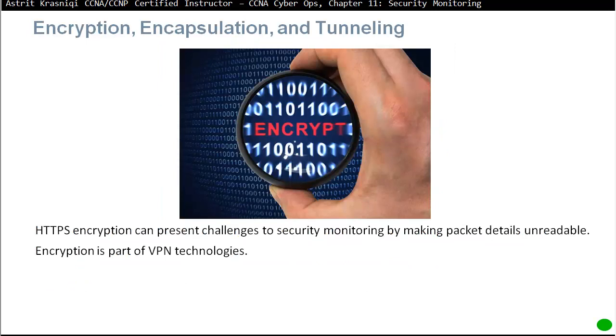Encryption, encapsulation, and tunneling. We like encryption. Encryption is to hide our messages from a man-in-the-middle attack, but attackers can use encryption as well. What we do with encryption is jumble our messages, and we have a key. I have a key, you have a key, and I encrypt my message with that key, and nobody else can understand it. If there's a man-in-the-middle attack and they find our messages, they won't be able to decrypt what we said without the key.